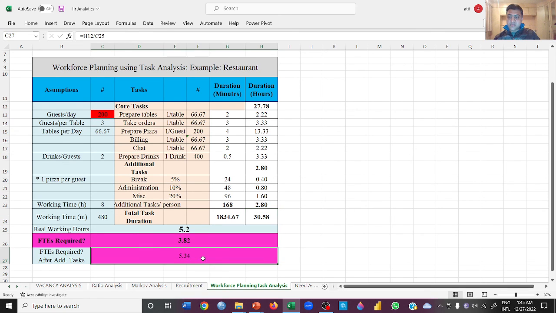And FTE is required after additional tasks. This is before the additional task, and this is after the additional task. So if you have 5.34 people with you, you will be able to serve 200 customers. Now, what if we have more customers for the same restaurant? Let's just put 400 customers here. The amount will be doubled. Let's suppose you have 1,000 customers, so you will be needing 26.71 people. So this is how we use workforce planning using task analysis.